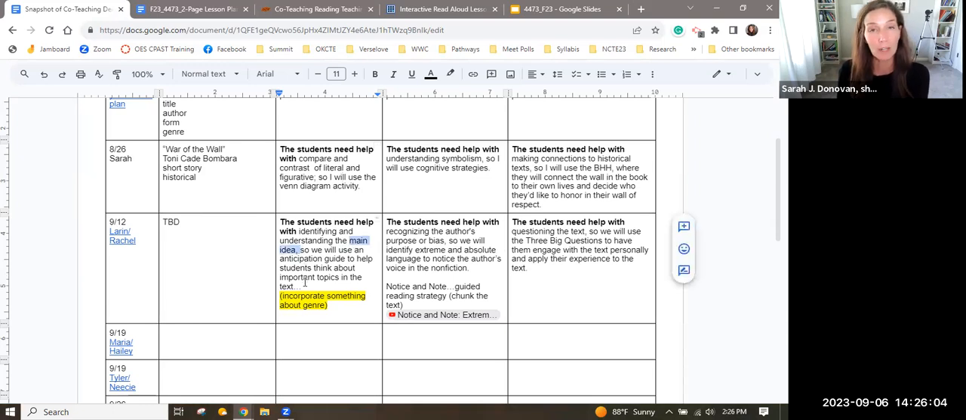So it means that right away, I know that the text has to be nonfiction, any kind of nonfiction, and a text that's going to help with the main idea. They haven't figured out which one that is yet. That's okay. But we want to keep it to something they can manage within the one class period. So 1,000 words or less is usually a good thing for one class period.